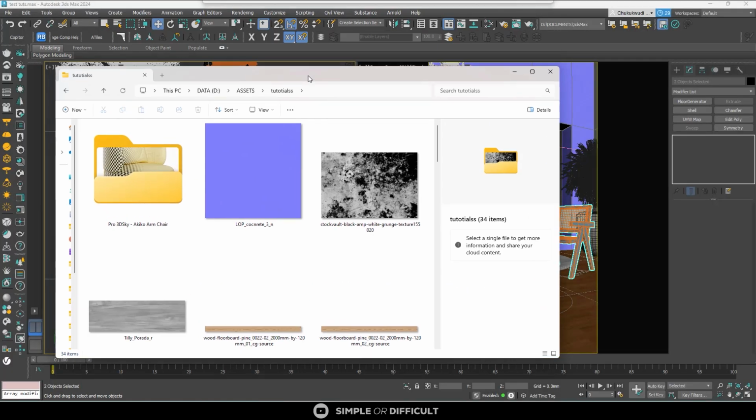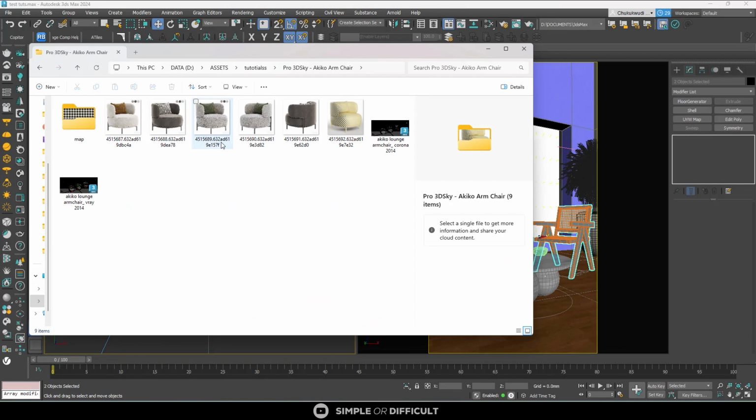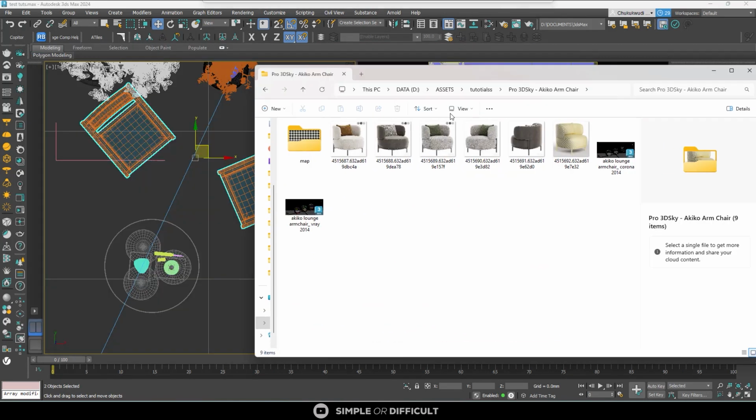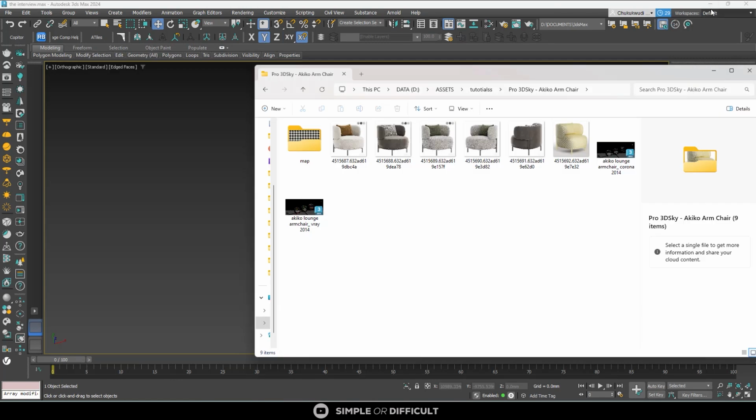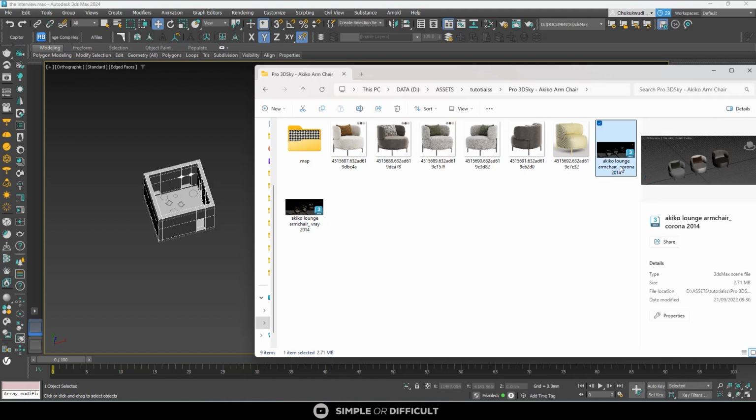All right, so I have opened it. So I'm going to use this armchair, the Akiko armchair. Let's say I want to use this armchair in my scene. Let me minimize this particular one. This is where we're working. So you get this particular tutorial. Now we are working with Corona. Now you just get the 3ds Max file, the one that is Corona. All you have to do is drag it into this scene.